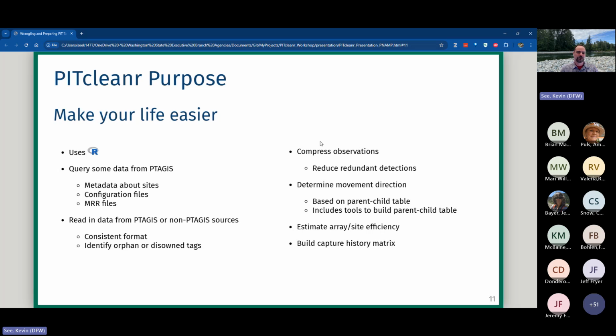Just to give you a flavor for some of the things that we're going to be talking about and some of the capabilities contained within the package.